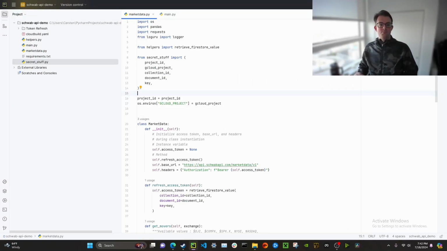So I created this Python file called marketdata.py, and there's a few packages that we import first. Pandas is important for normalizing JSONs that we return from the Schwab APIs. Requests helps us make a request to the Schwab APIs, and then Loguru helps provide us with logs that we use to debug or just give us information about what our Python code is doing.